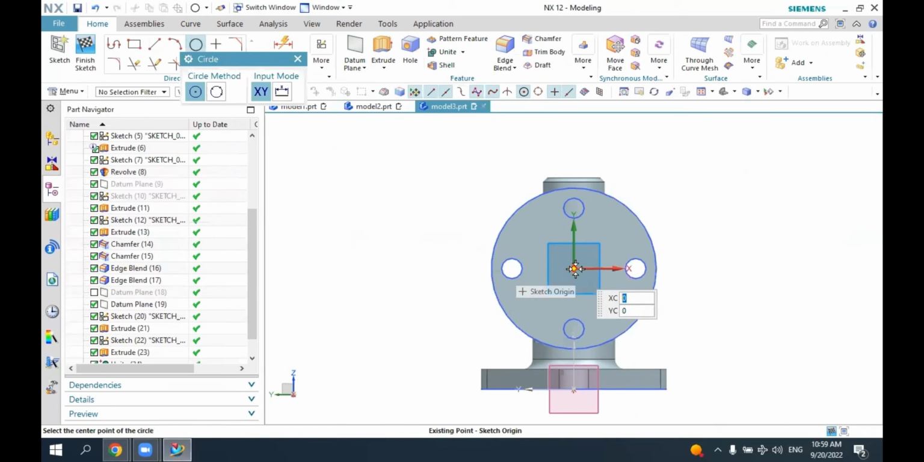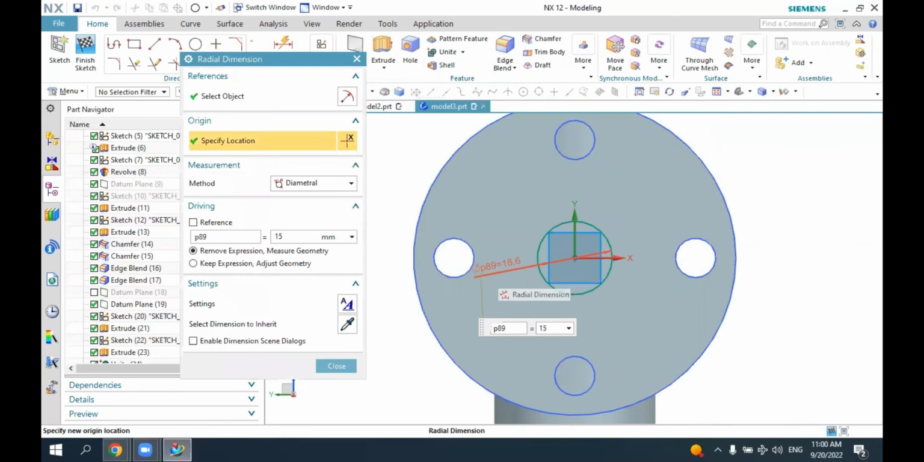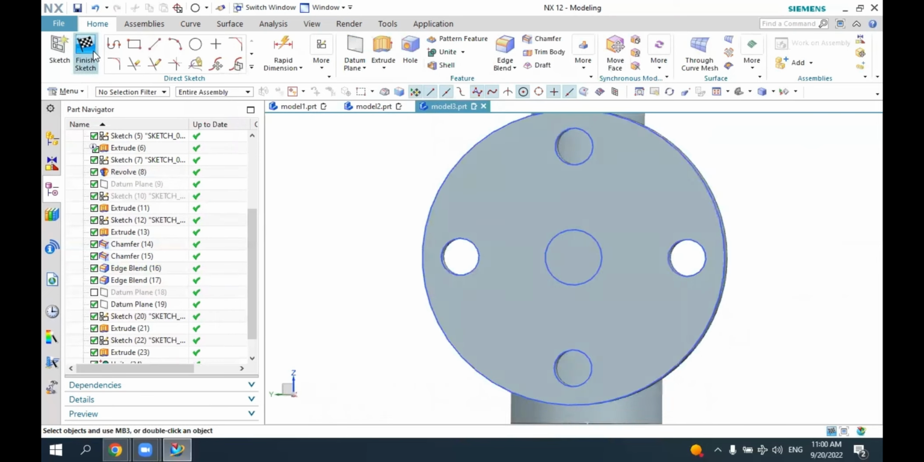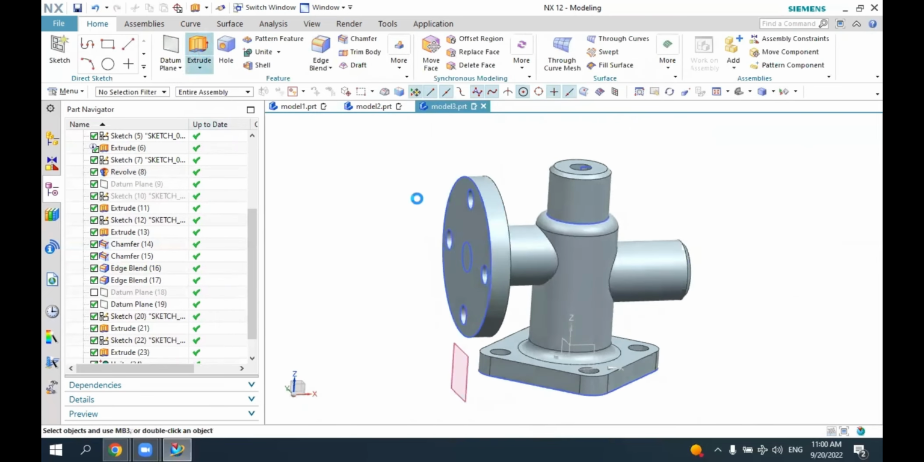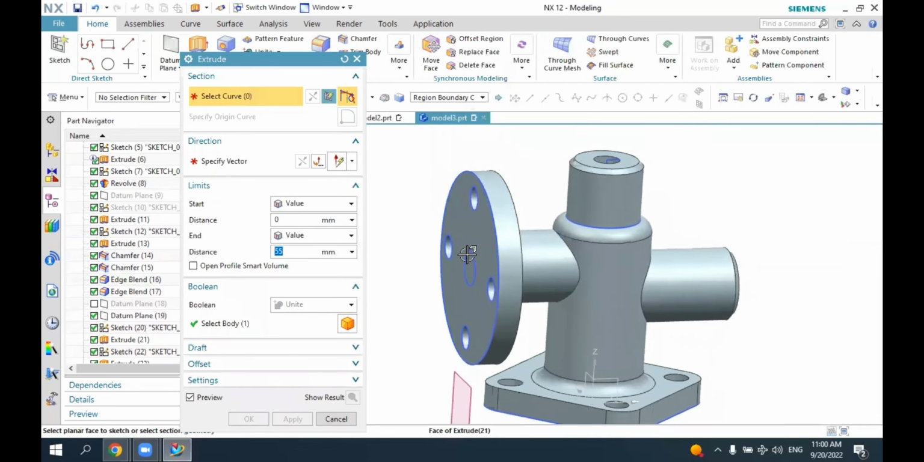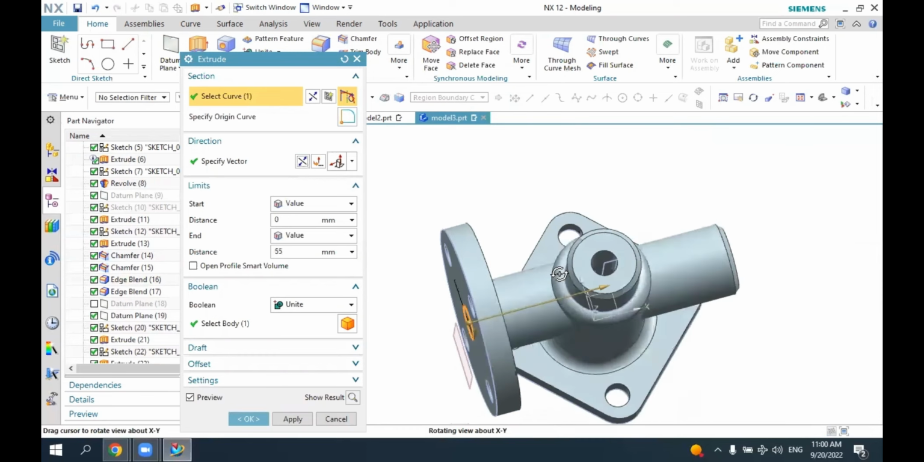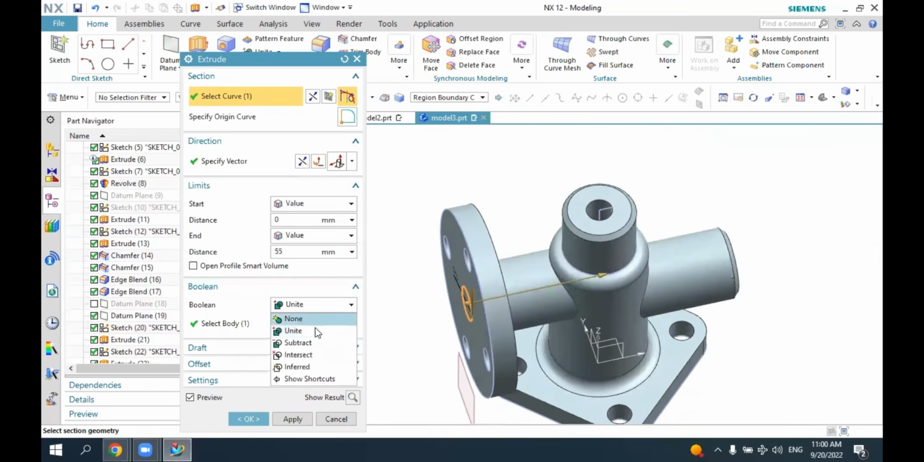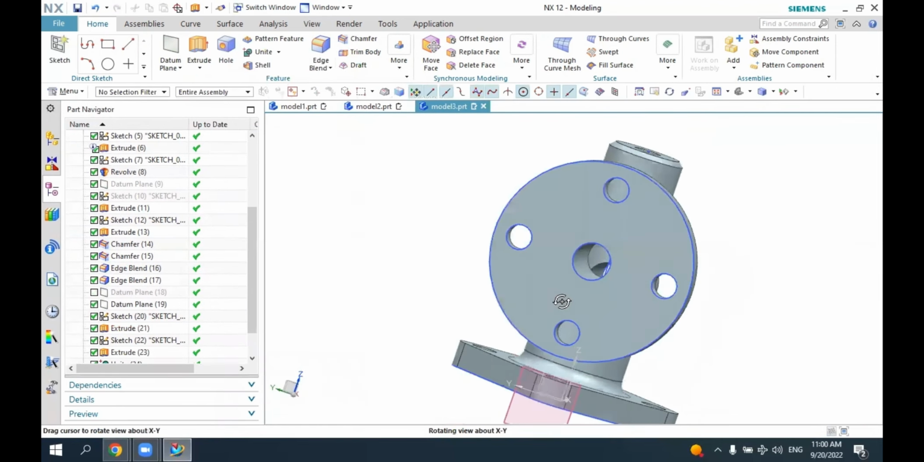It is the 15. Like this one, reverse direction till here, and not unite, but subtract. Press OK. Now it's okay.